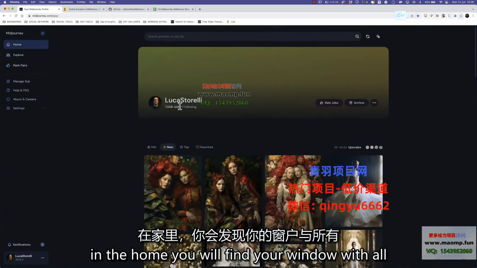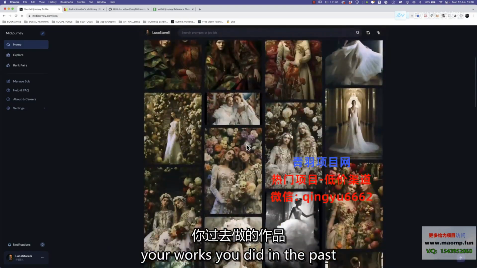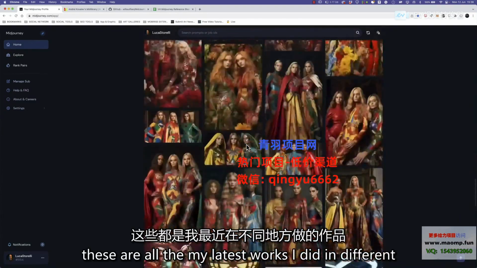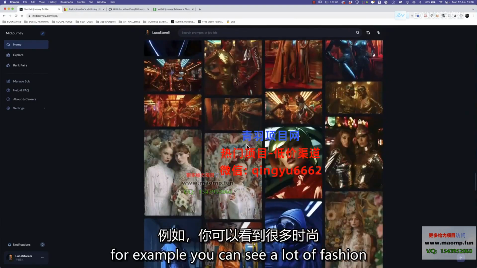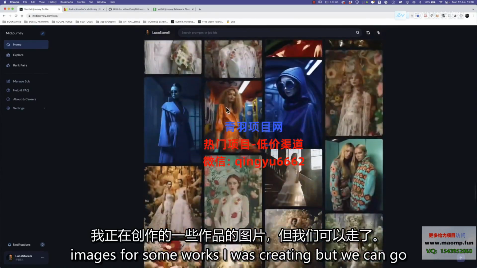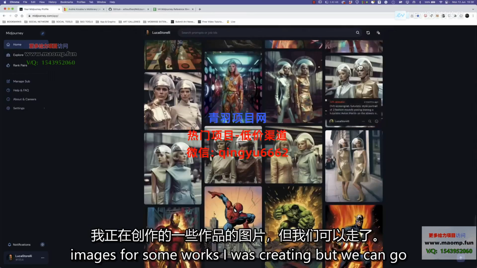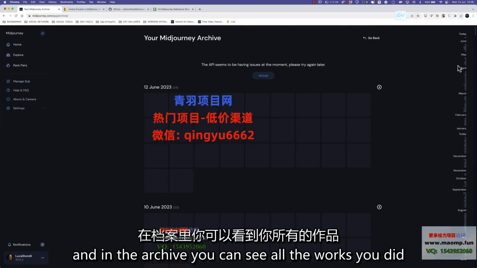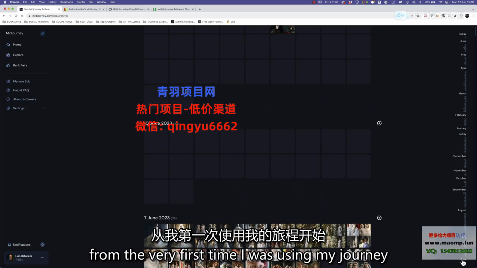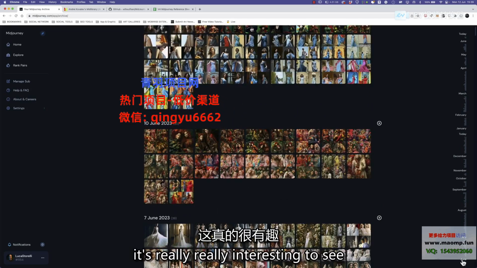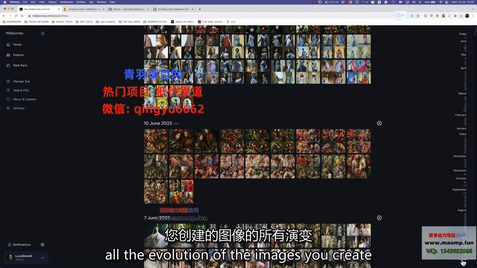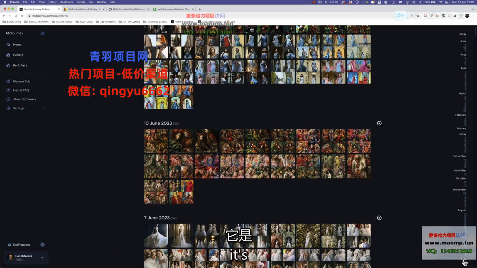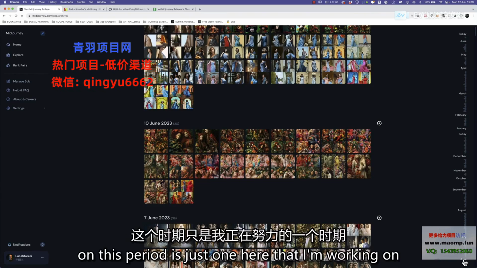In the home you will find your window with all the works you did in the past. For example, these are all my latest works I did in different niches. For example, you can see a lot of fashion images for some works I was creating, but we can go to the archive, and in the archive you can see all the works you did from the very first time I was using Midjourney. It's really interesting to see all the evolution of the images you can create, in my example, from June. It's just one year that I'm working on Midjourney.